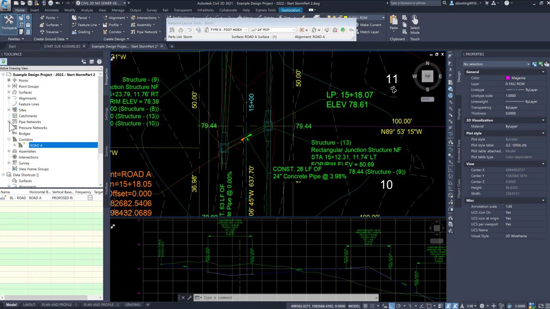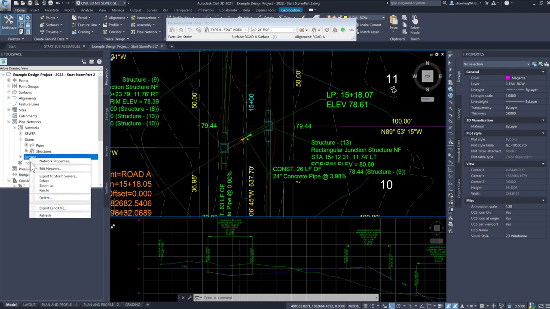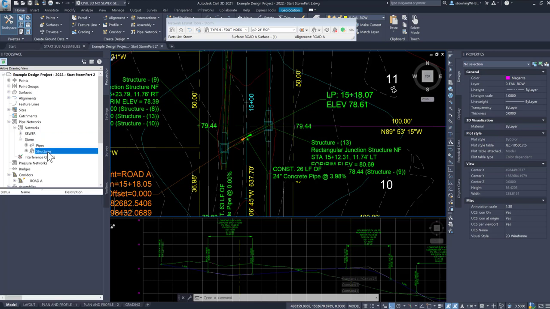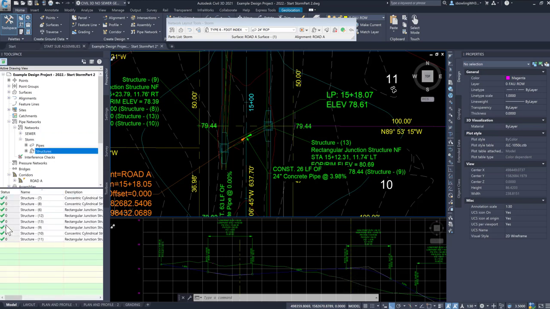So if you come over here to the pipe networks, you'll see that I have a storm that I've written, and there's actually two storms in there. I can right click and delete the one that doesn't have anything in it, but you can see that these have stuff in it. If I click on that, you can see I have structures. I'll rename those. And you can see I have pipes. I'm not going to rename those just yet.